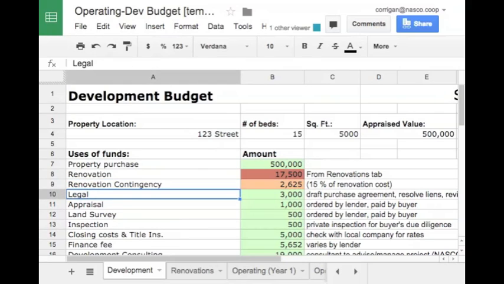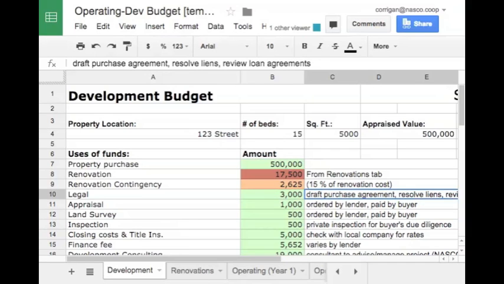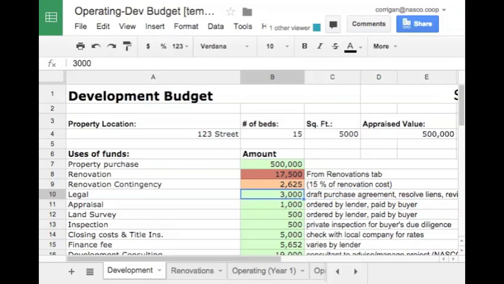There's an expense line for legal costs, which would be anytime that you need to hire a lawyer. Often you'll want to have a lawyer look over purchase agreements, deal with issues that might come up with respect to liens on the property, and review loan agreements from your bank or credit union that you're borrowing from.